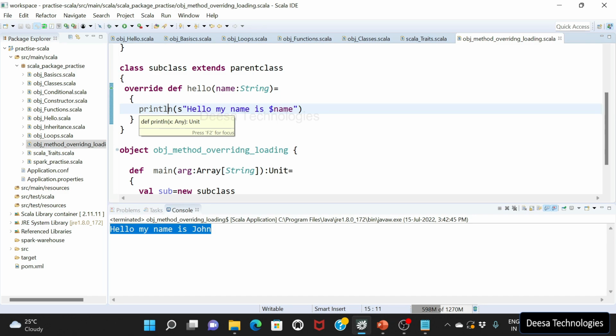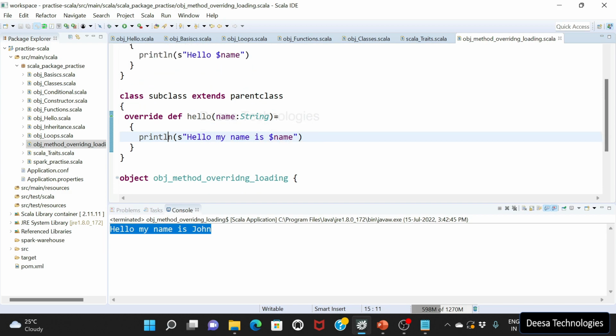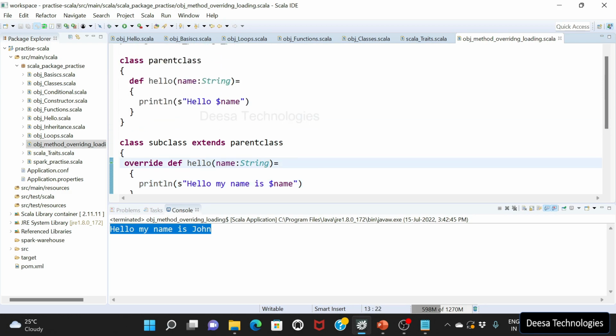There's another concept called method overloading. Now, how is method overloading different from method overriding? In method overriding, you have the same method and the same arguments. Here you have just one argument, and similarly you have the same argument here. In overloading, you have the same method, but the number of arguments is different, right? So that's the concept of method overloading.